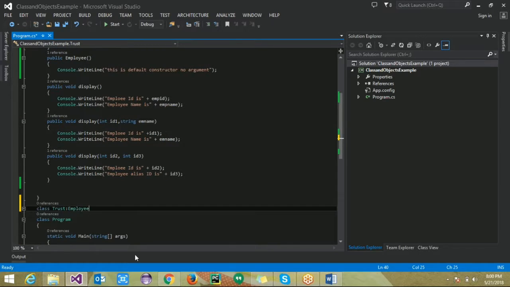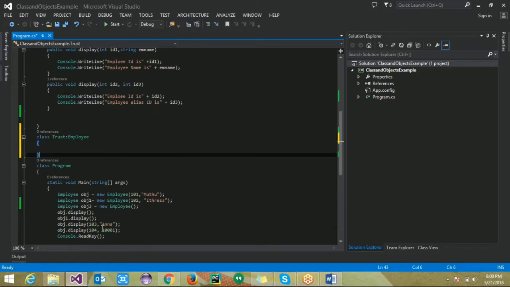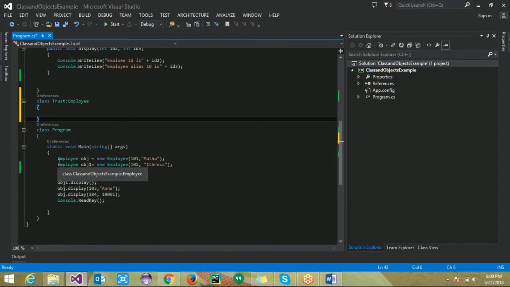Class Trust colon Employee. Trust is the derived class and Employee is the base class. Now I'm going to create an object for the derived class only. The derived class always comes first. Instead, I'm going to put it in a command line.